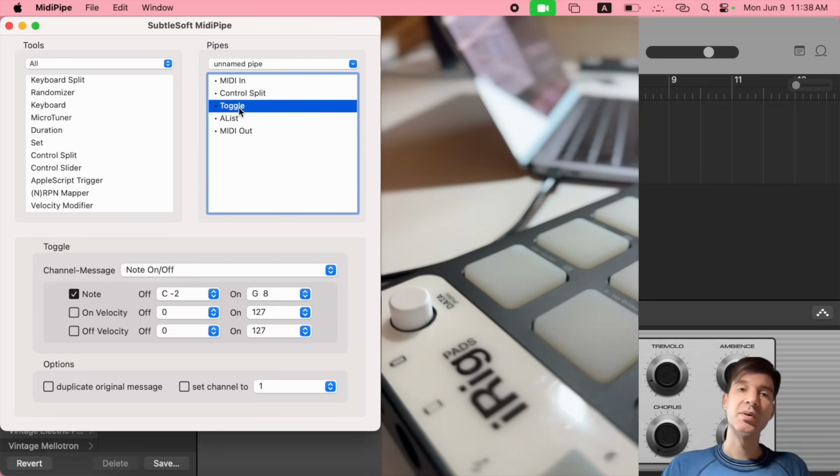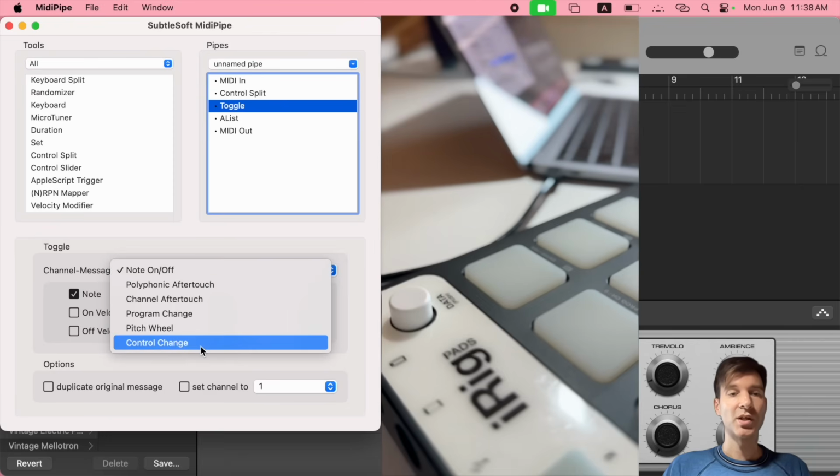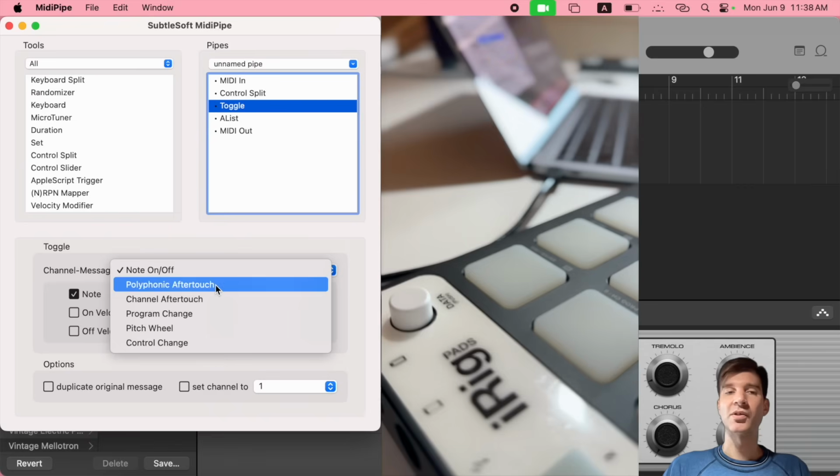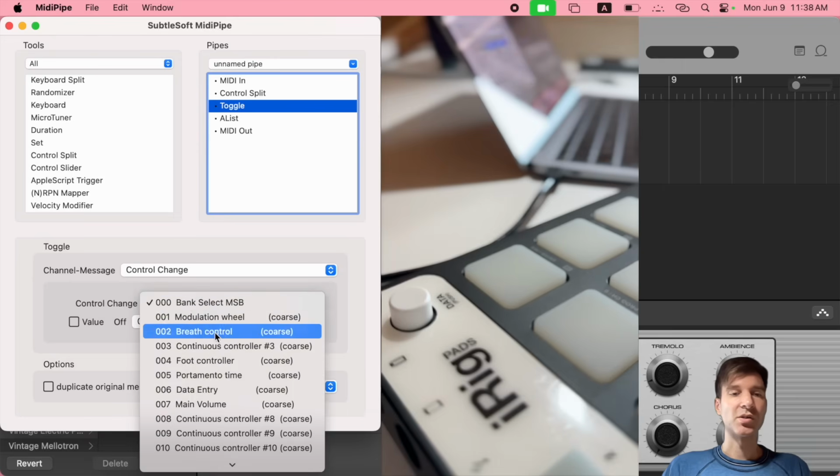It's not always going to be 127. So again, let me set this to control change. As you can see, this can work with many different types of MIDI messages. So it's very customizable to your own kind of situation.